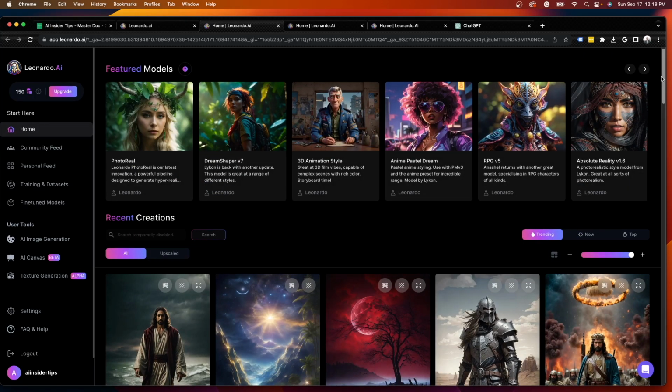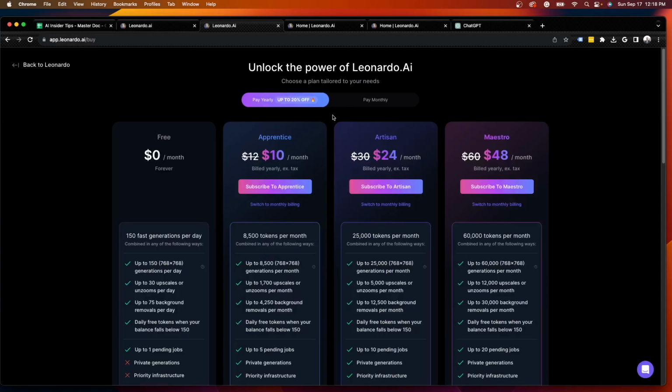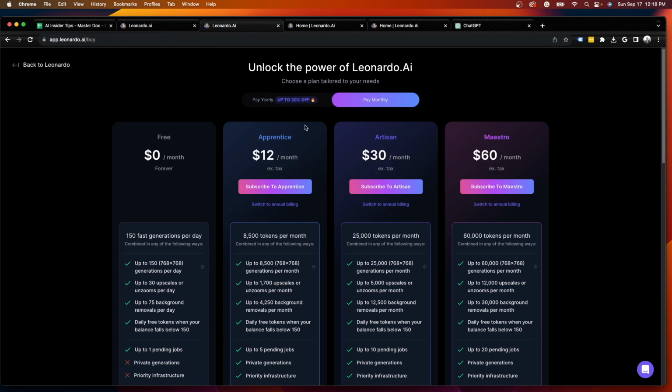Now, it appears to be a freemium business model, and what I mean by that is you'll see I have some tokens here. It looks like I only get 150 tokens to start unless I want to pay. So if I click that, you'll see Leonardo AI has some subscription plans here. It starts at $10 per month on the annual plan. If you pay month to month, it's $12 per month. And you'll see all the differences versus the free plan.